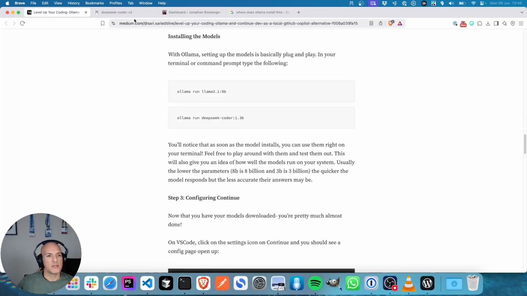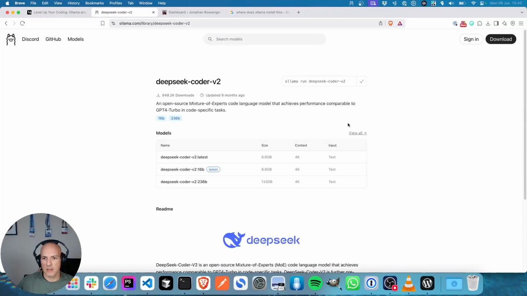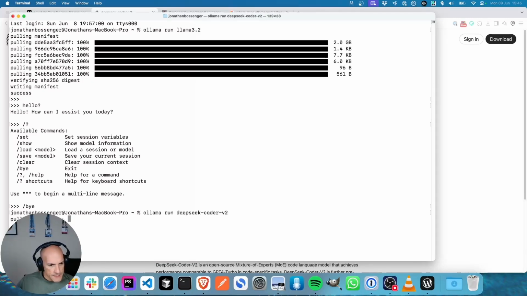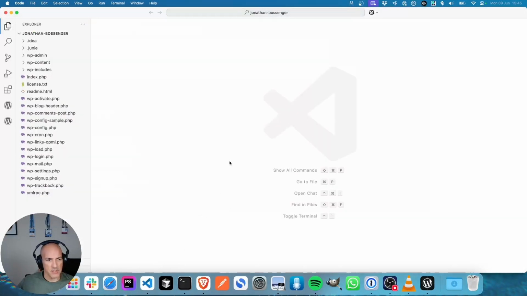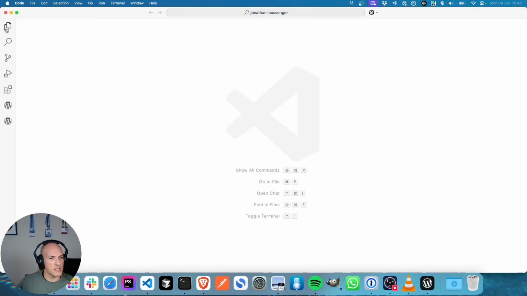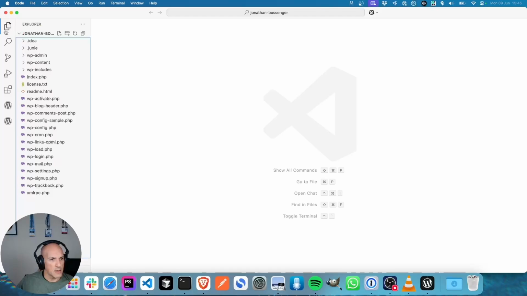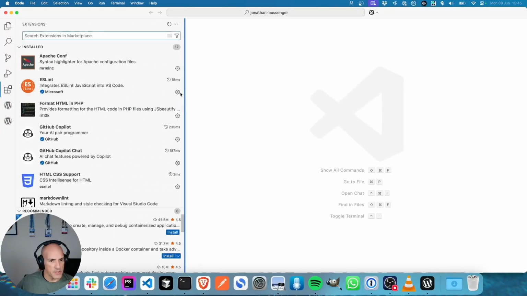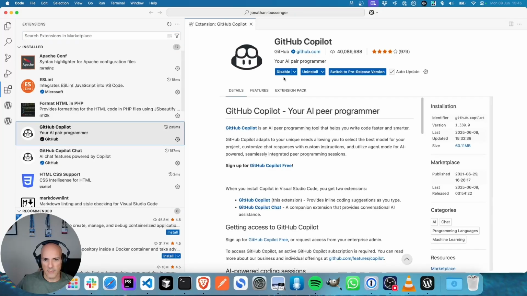All right, cool. So let's install Qwen. And then how long is that going to take? Yeah, that's 8.9 gigs. So we're looking at about 12 minutes on my current internet line. So while that's happening, let's set up VS Code. I do have Copilot enabled on VS Code, so I'm going to disable Copilot for now. Hopefully I can disable that.